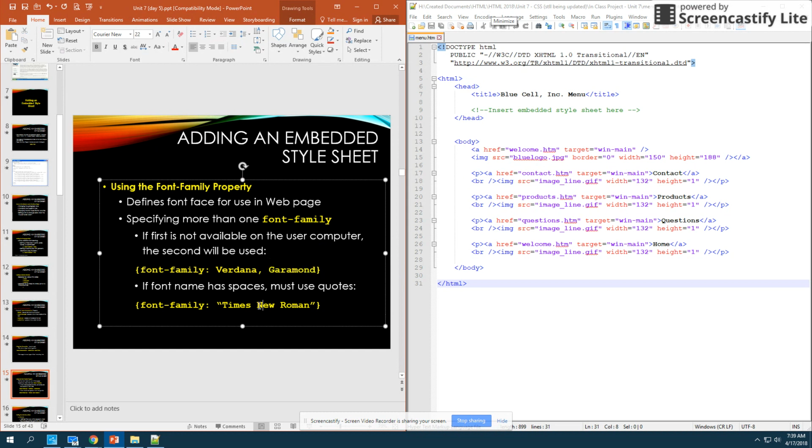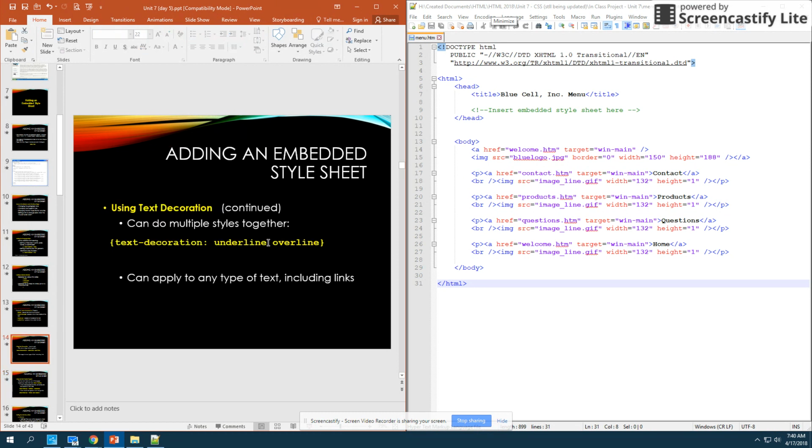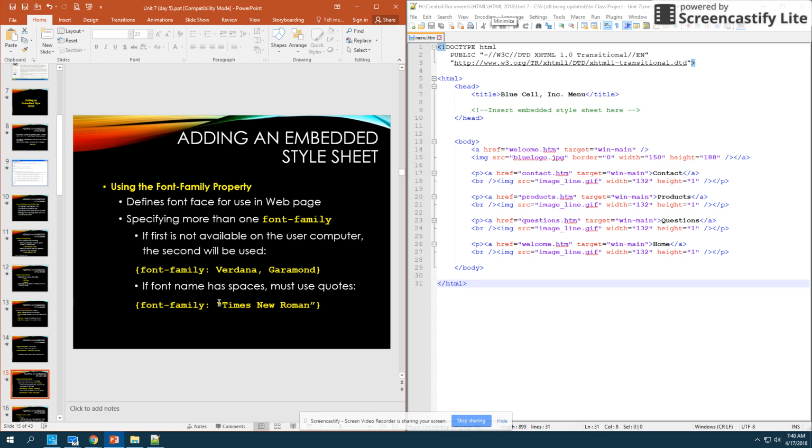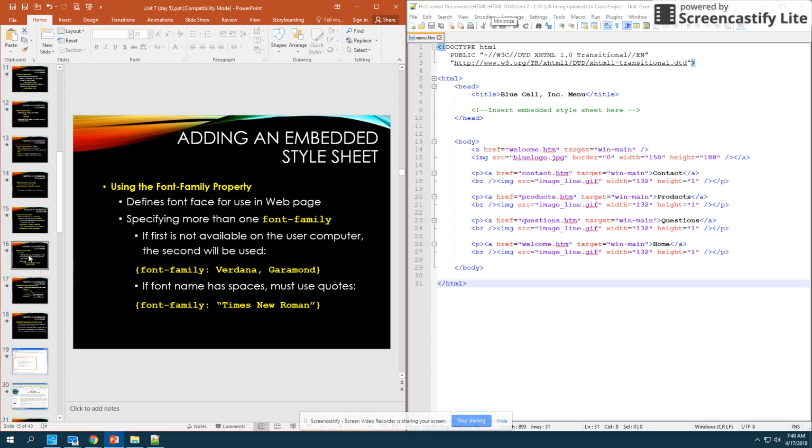Now, the final piece here, and this is really important for any of you that like to use fonts that contain spaces: if a font name has spaces, you need to encapsulate it in quotations. So you'll see here font-family colon and then Times New Roman with quotations around it. That's because, as you saw on the previous slide, a space means a second thing is applied. So here we have underline and overline, whereas here, Times New Roman is one name, and we can group it together as one name by using quotations. So any font name with spaces will need to have those quotations around it.